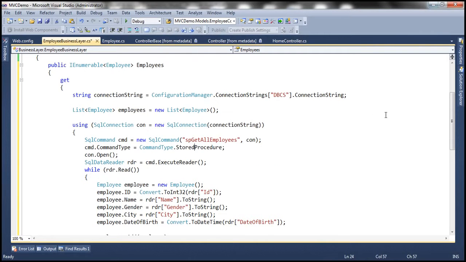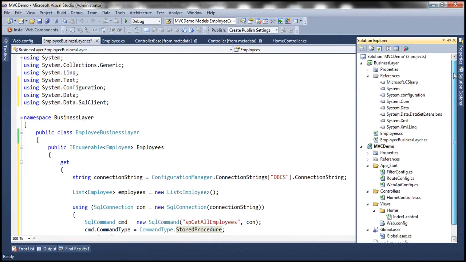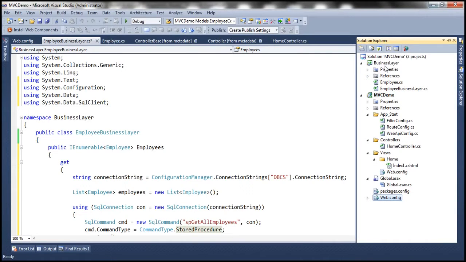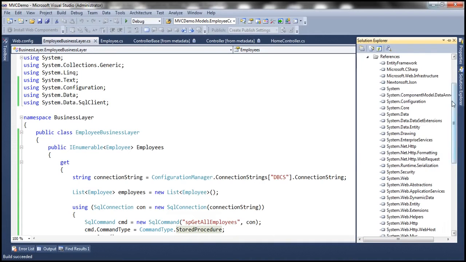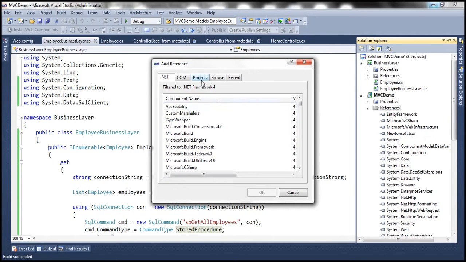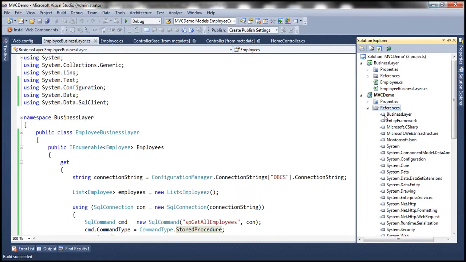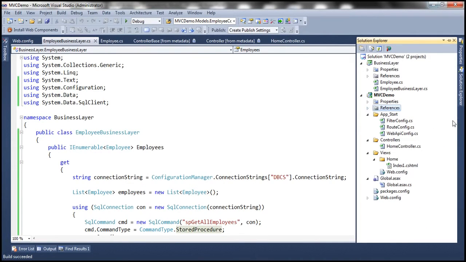Alright, so at this point we have our employee business layer implemented in a separate project. Let me go ahead and build this just to make sure everything is fine. Build succeeded, as you can see on the status bar. Now we want to consume this business layer in our MVC application, and to do that, the first thing to do is to add a reference to our employee business layer. Right click on the references folder, add reference, click on the projects folder, and add a reference to the business layer project. That should add a reference to the business layer assembly. Now we should be able to use that within our MVC application.